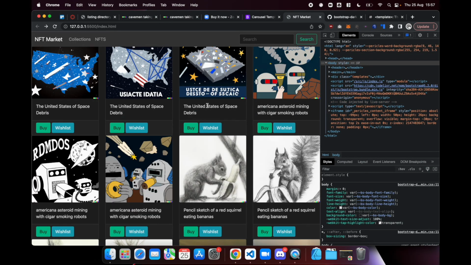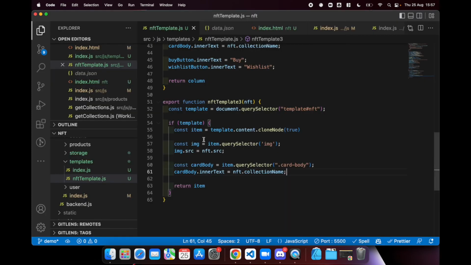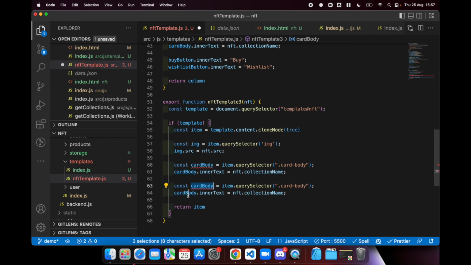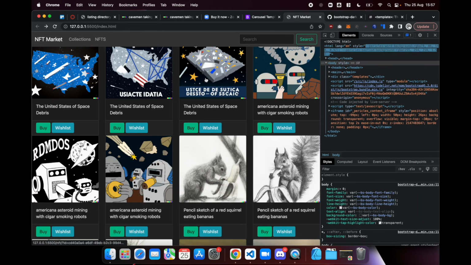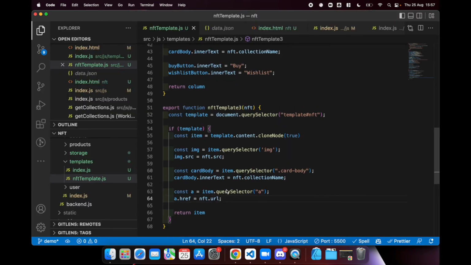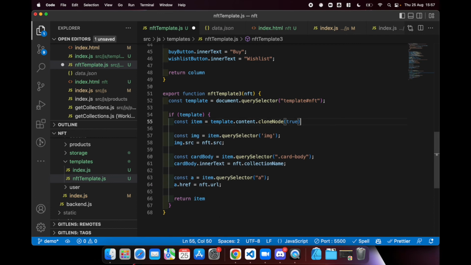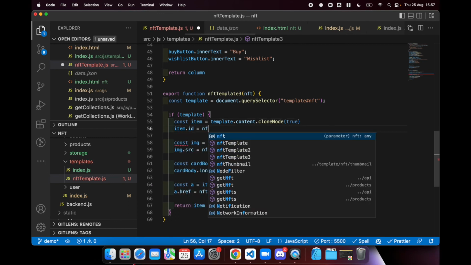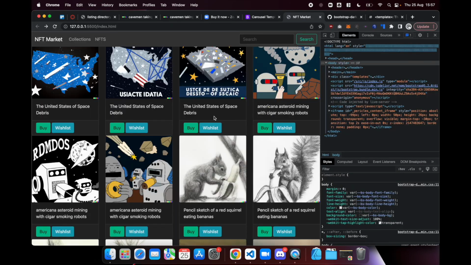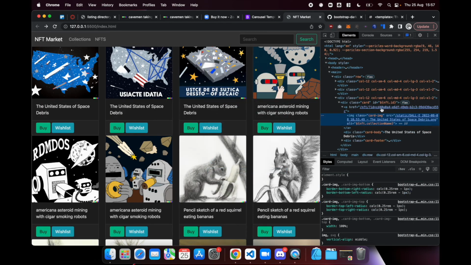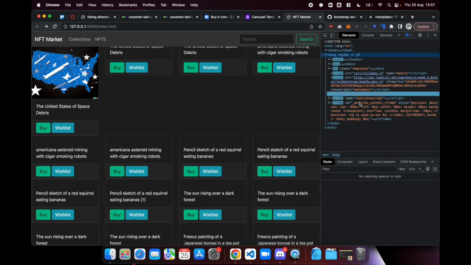Okay, now we've got our titles working properly. Next thing to do is to go through this with an anchor tag, and that's going to be the href, and it's going to be the URL. So now we can click through properly, and I think the ID is the only thing, so we can just say item.id equals nft.id. And that is exactly the same thing.